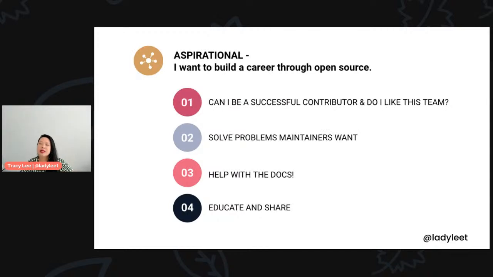So the second way to get involved in open source is maybe aspirational. I think aspirational is pretty amazing because you don't have to be stuck to a specific technology or framework. You can ask yourself, do I like this team? Can I be a successful contributor? Looking at the different issues, looking at the requests for comments and seeing, is this a place where I want to be? Looking at the PRs, asking yourself, do I like how they're responding to things? Can I actually be useful here? So I think that's really amazing.